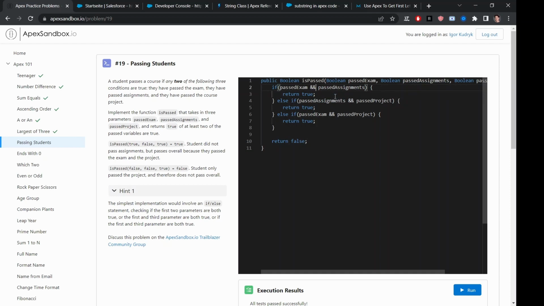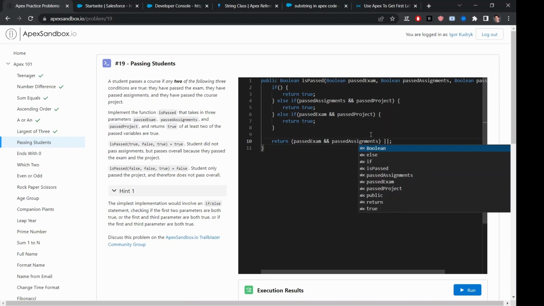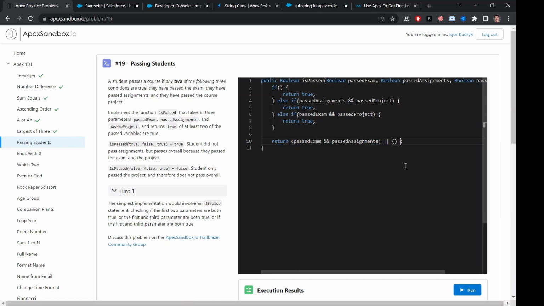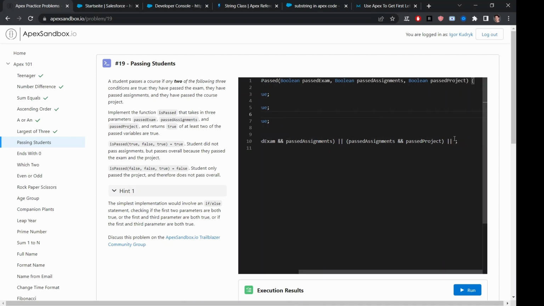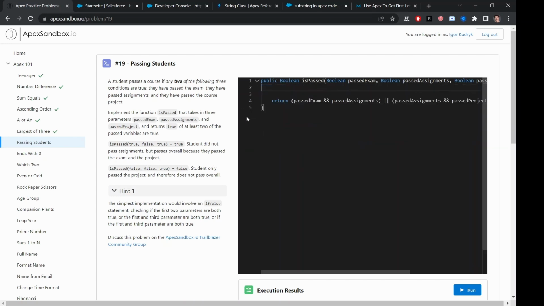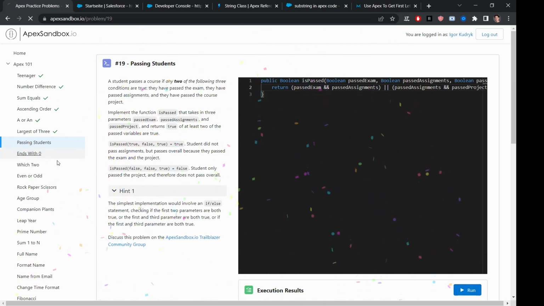Okay. So what we can also write instead is kind of this. And then pack everything into these conditions, because actually all the time when you have the else if condition, it's just or. This is how you could solve it in one line. Let's go to the next one.